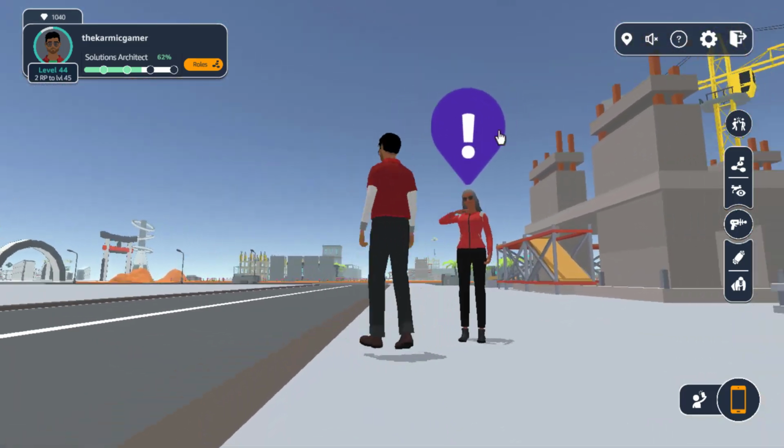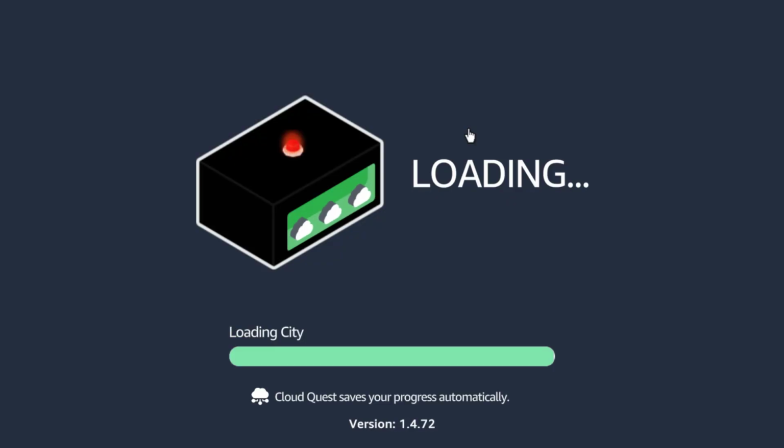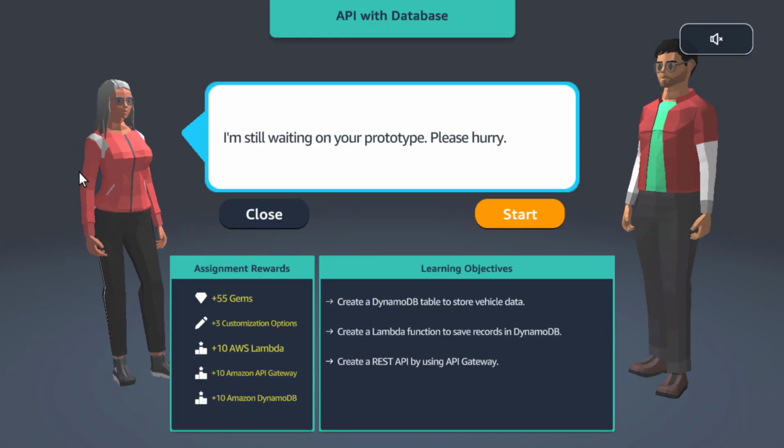Now let's go ahead and click on them, and here this is how it is going to be. Oh, okay, we already picked the project. Maybe I started it and didn't finish it. So when I clicked on it, she is like, I'm still waiting on your prototype, please hurry. So this is how it looks. Usually you will have a conversation, they will explain their problem, and then we will give our solution, then we will accept the quest, then we will go and do the lab.